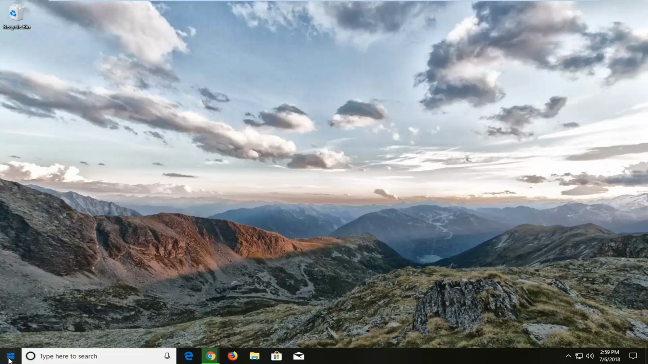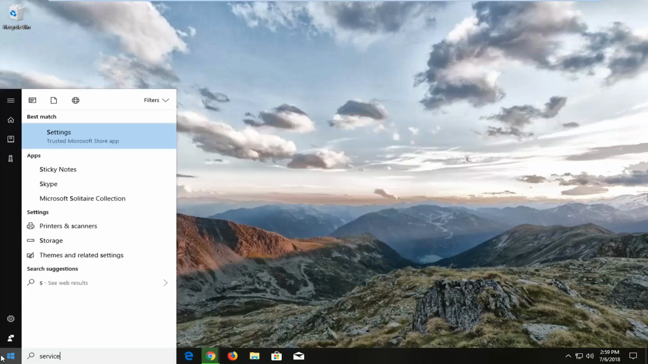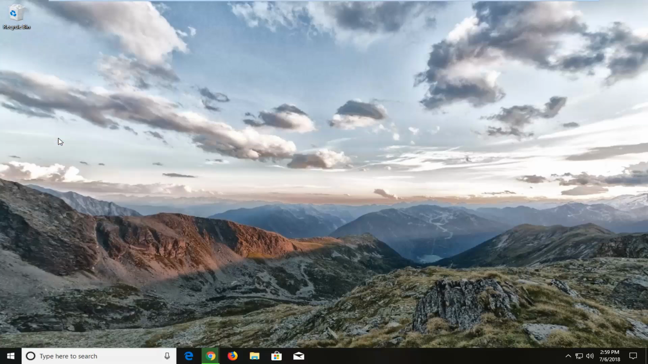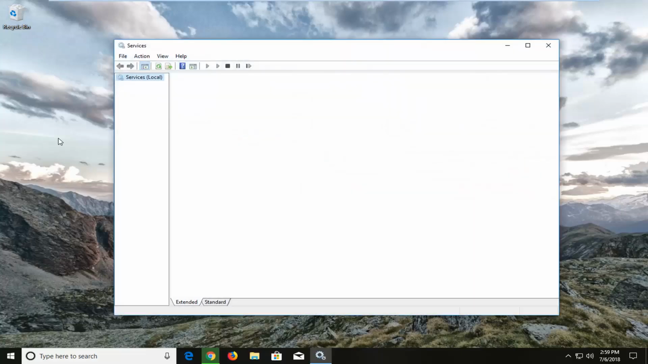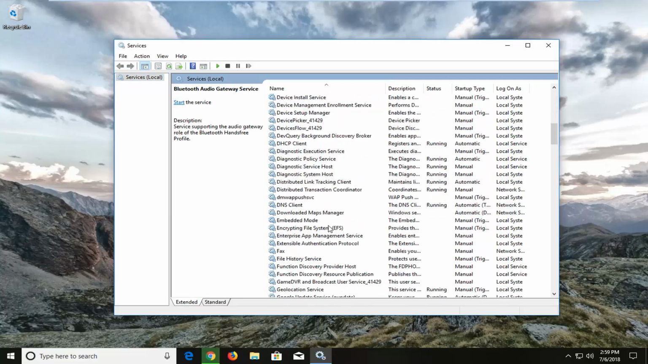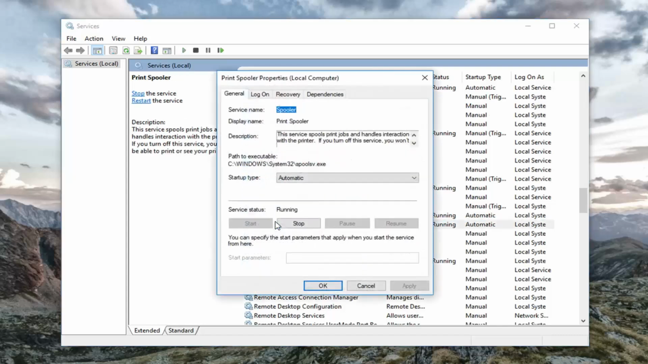So we're going to begin by opening up the Start menu. Just left click on the Start button one time, and type in Services. Best match should come back with Services right above Desktop App. Just left click on that one time. Now we want to go down until we get to the print spooler. Right here, double click on it.